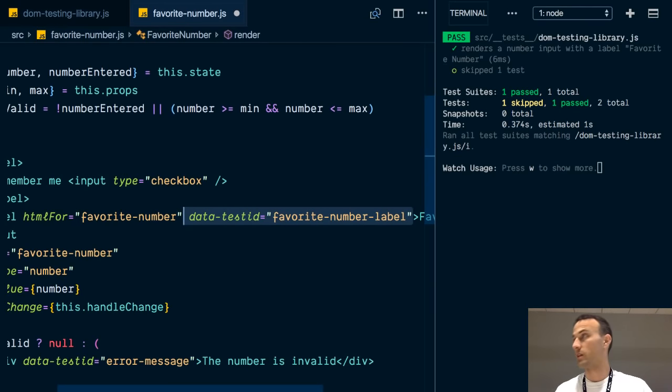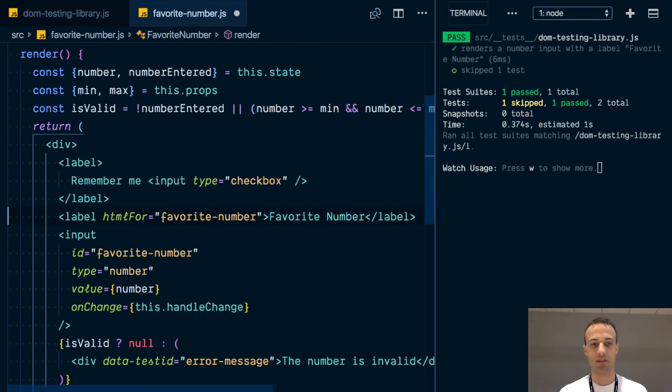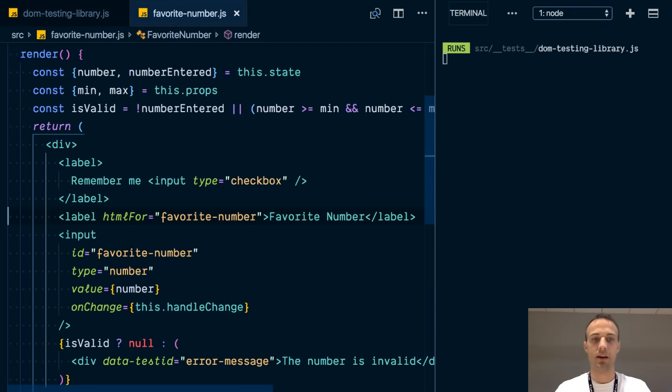And then you can query by the data test ID. There's a special query called get by test ID. So if you want to do it that way, that's fine. But I strongly recommend using the localization, because I think it makes more sense to do it that way.